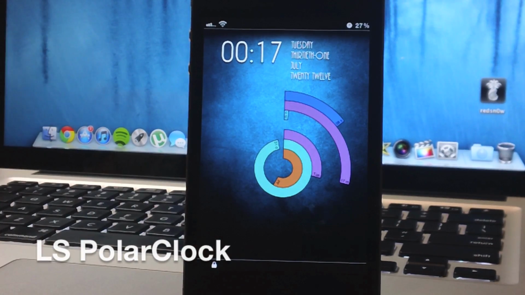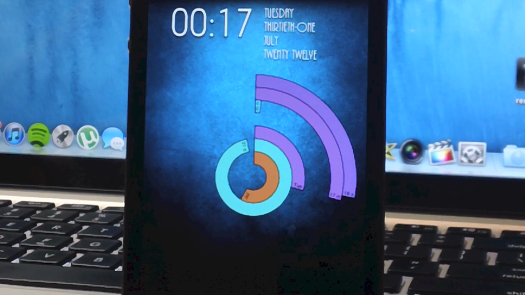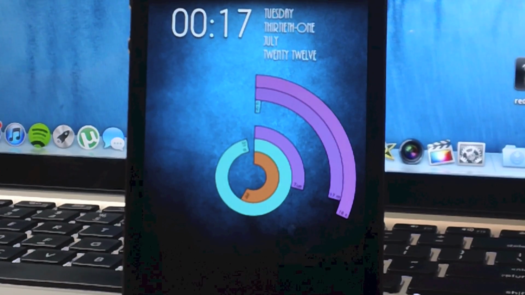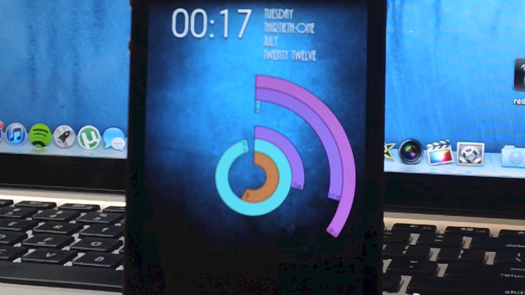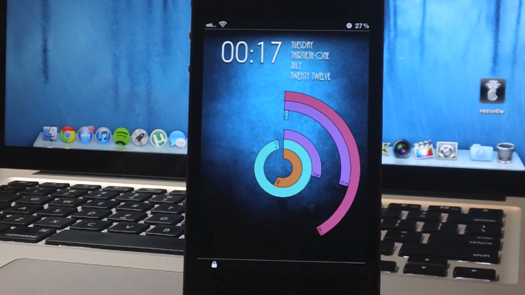It's got a great animation to it. As you can see, it has kind of ring styles that scroll around in a circle, and they represent the seconds, the minutes, the hours, the day of the week, the day, the month. And it's just a great looking theme. As you can see, the rings actually transition colors as they scroll around. Very cool theme. It's called LS PolarClock.